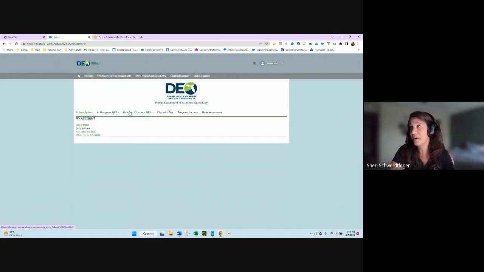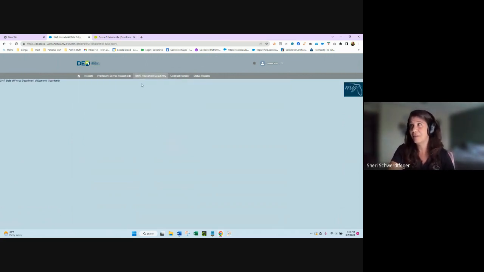So we've talked about our NFAs. We've talked about the executive compensation with contract number. The other one I wanted to point out is BWR. I believe, Josh, you can correct me if I'm wrong, but it's specific to the BESS program. BWR is for their household entry. Again, it may or may not be applicable to you, but this is a way for the BESS folks to enter in their BWR household data. There's a lot of required fields there, right?